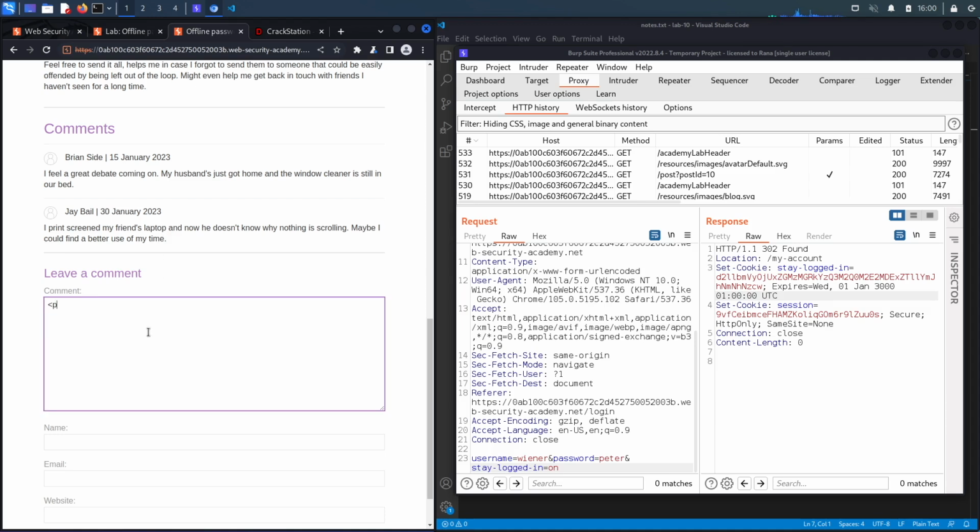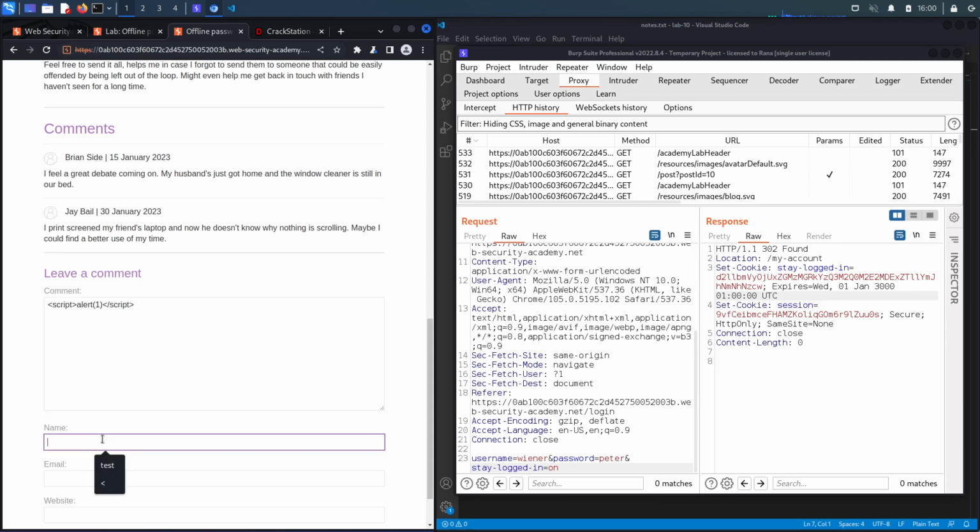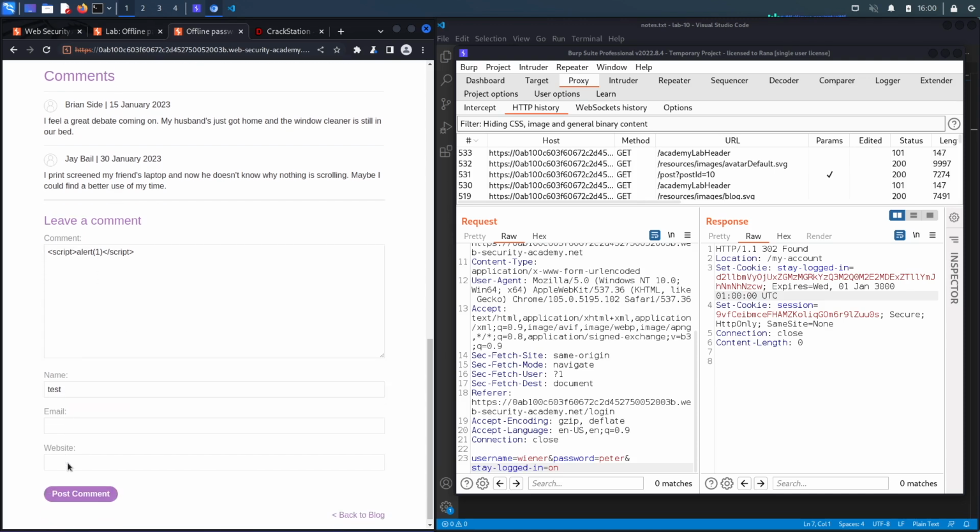So this is the perfect place to test for an XSS vulnerability. Now, the first place I'm going to test for is the comment field. So we're just going to test for a really simple XSS vulnerability. So script alert 1 and then /script, which just pops a window with an alert that has 1 in it. And then we're just going to say test over here.